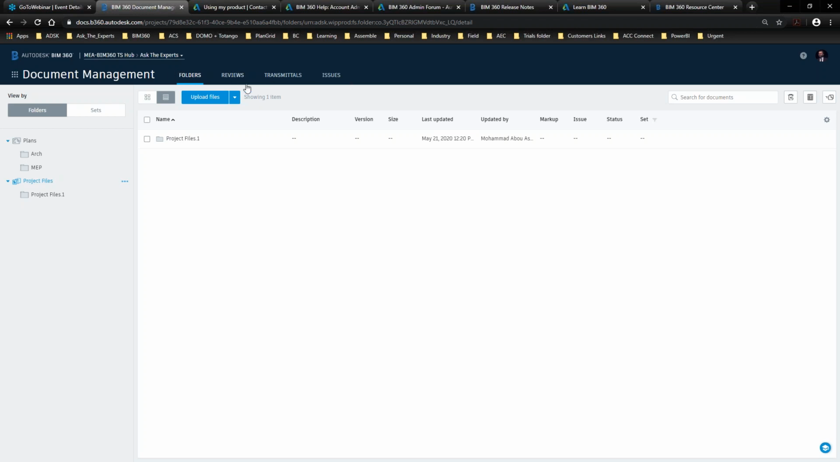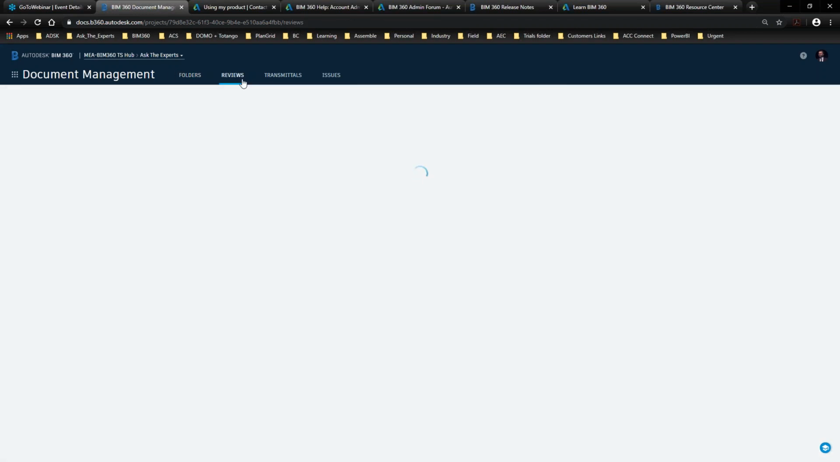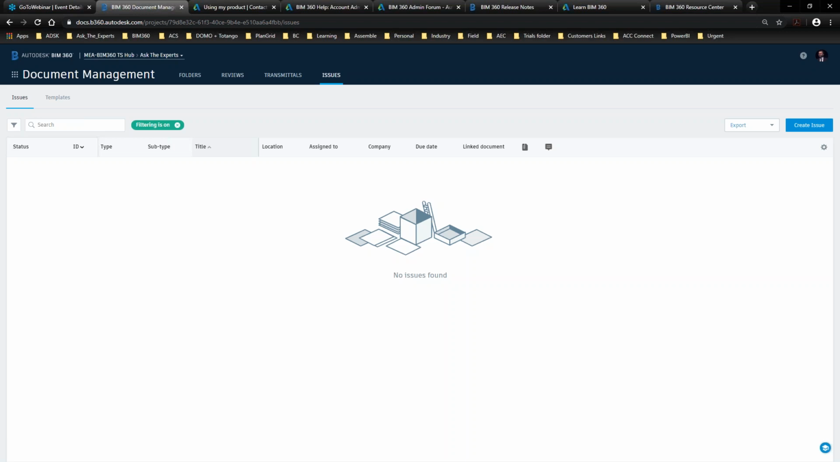We have other tabs in here for reviews. Within Docs, we are able to initiate a design review cycle for the files available within the document management folders. We are able to send transmittals, and we are able also to track issues throughout the project. We're going to see that in a live project in a second.